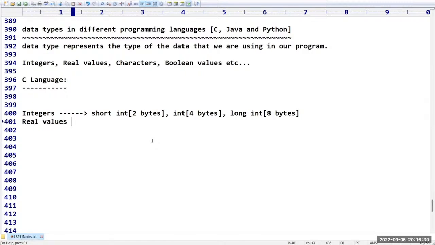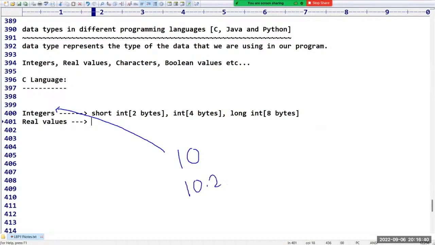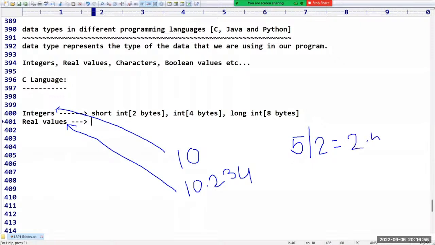Sir, we have real values also. Real values in the sense what? For example, if you take 10, it comes under the integer category. Suppose you are taking 10.234. What type of value is it? It is a real value, that means a floating point value in our terminology. For example, if you divide 5 by 2, we get 2.5. But if you take 4 by 2, we get 2. In this case, the result is integer type. In this case, the result is floating point type.